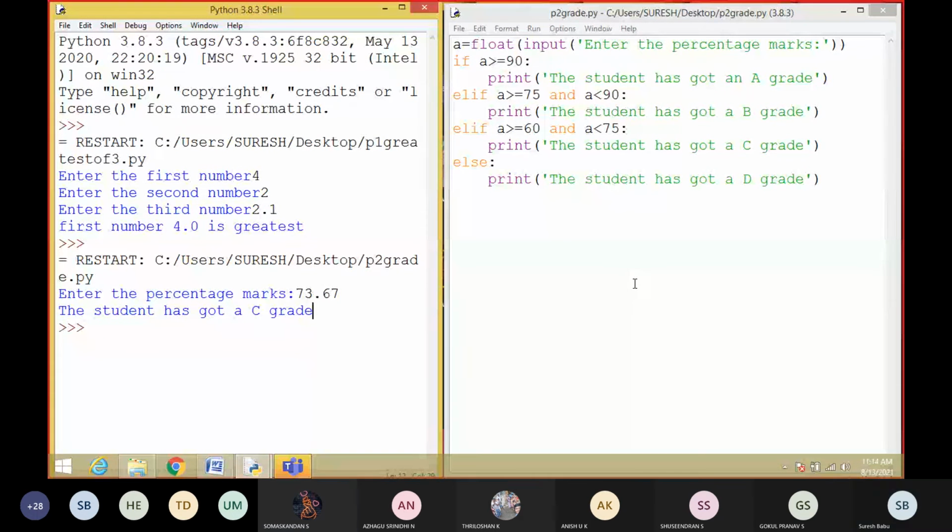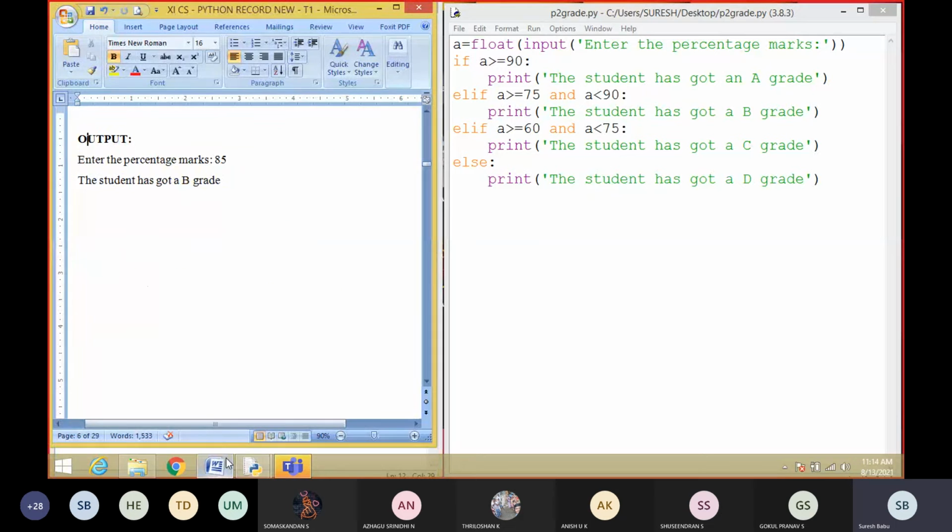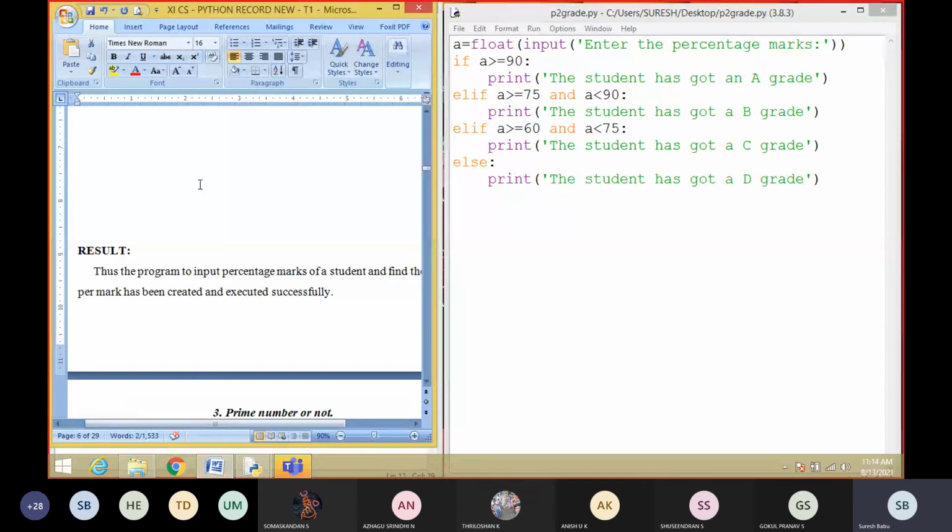So we have given the output. You can give any input, depending upon your mark, the grade will be displayed. So I gave 85 here, and the grade is B grade. So we got exactly the same output. So we can print: the program to input percentage mark of a student and find the grade as per mark has been created and executed successfully. This is our result.